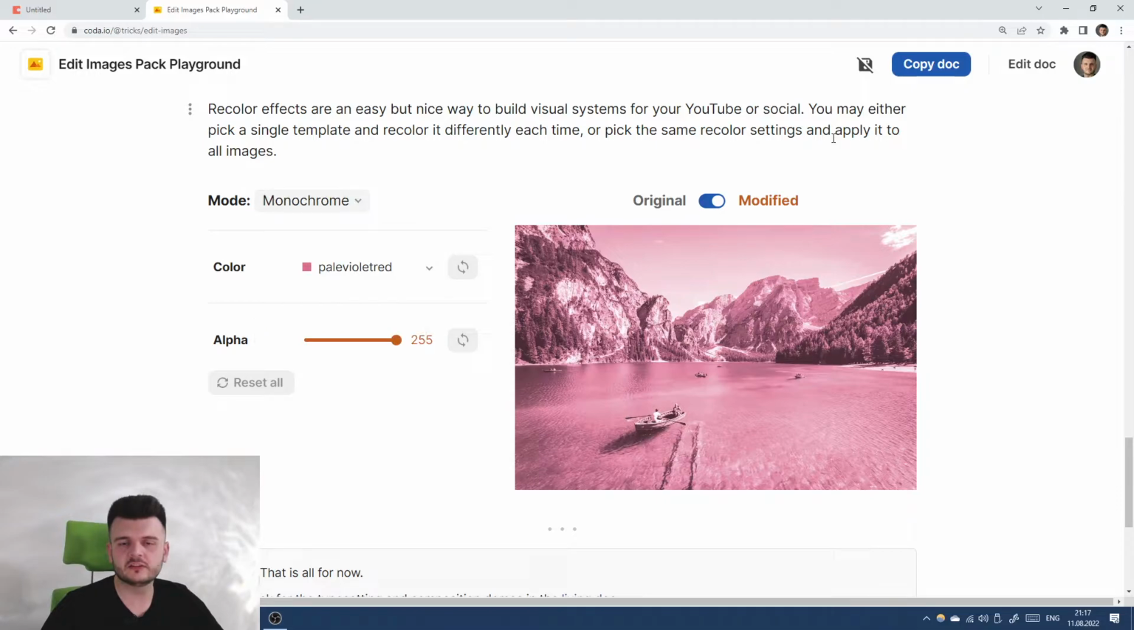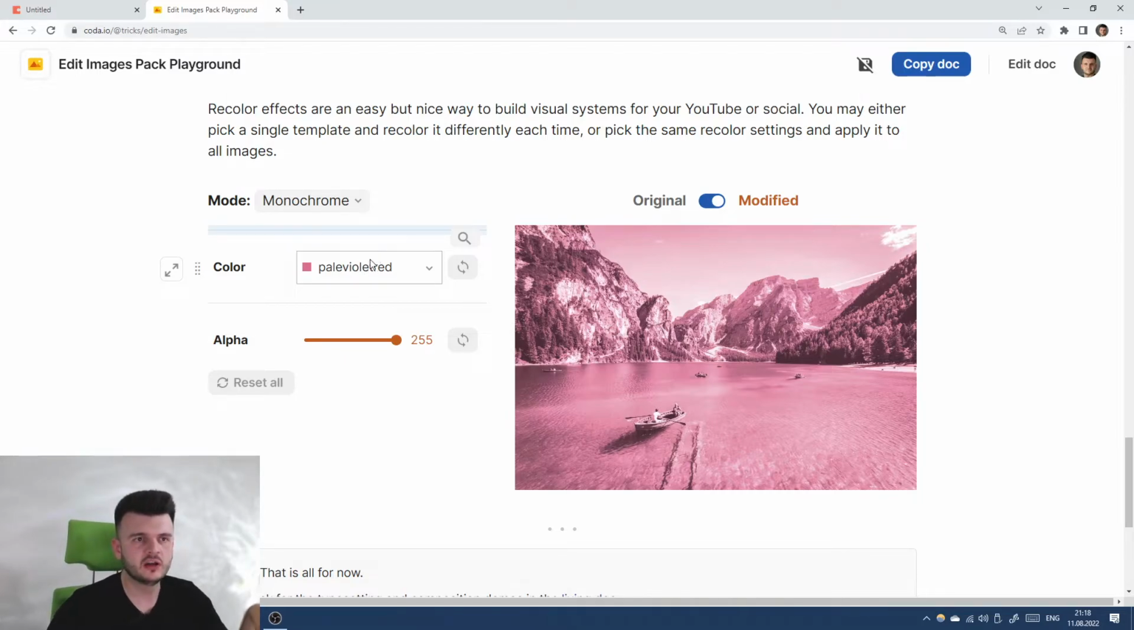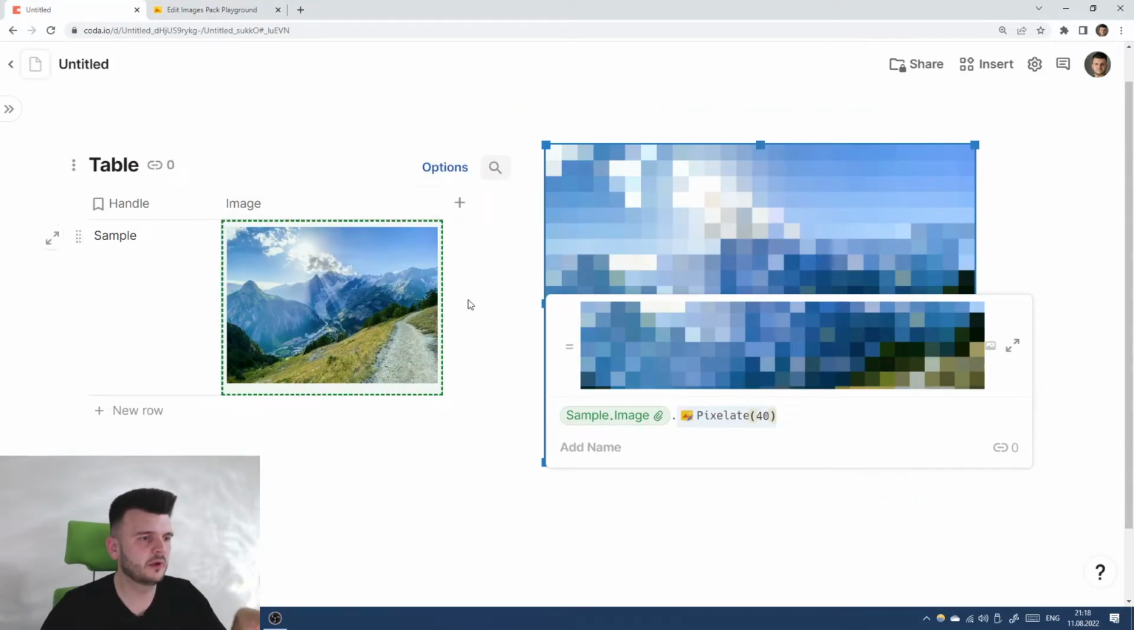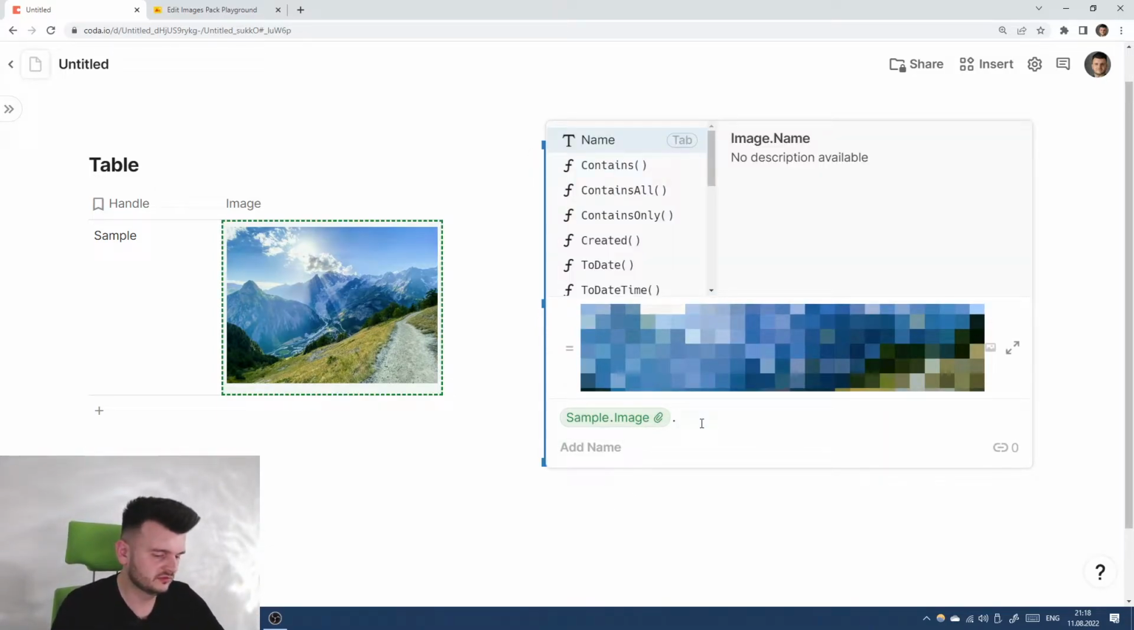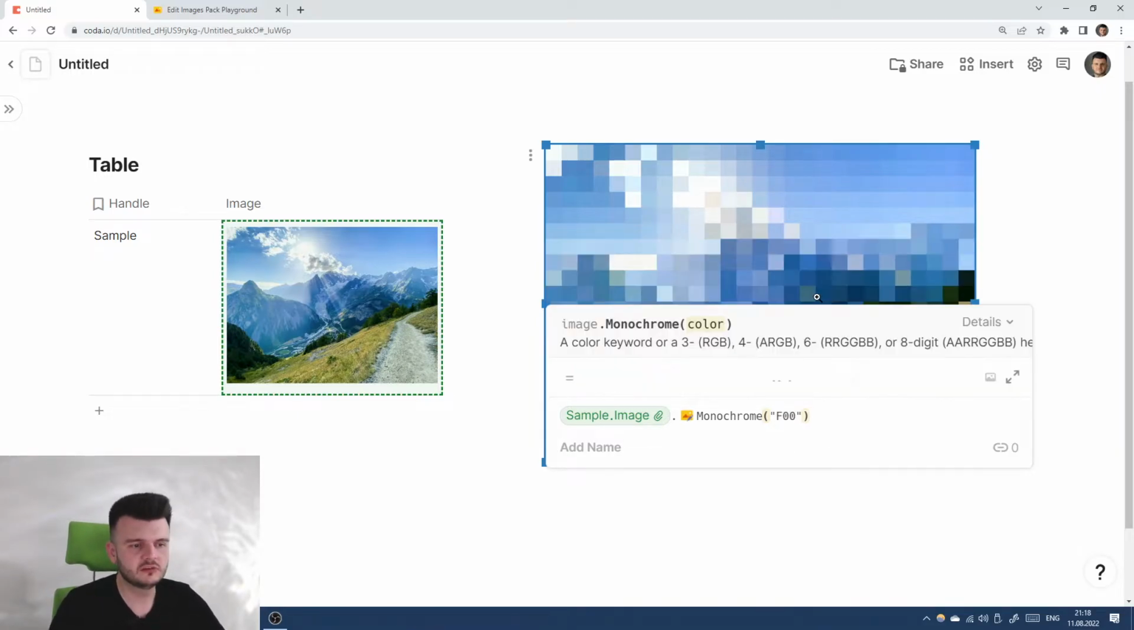And again, it's better to display this through a playground doc. So a monochrome just recolors the image, so the image gets turned to grayscale, and then it gets recolored in shades from white to black that go through a color of your selection. You can either choose a CSS color, a named color that is used in web colors, or you can specify an RGB, so let's use monochrome. Let's say F00 for a red recolor.